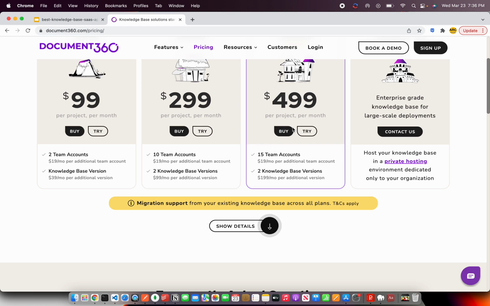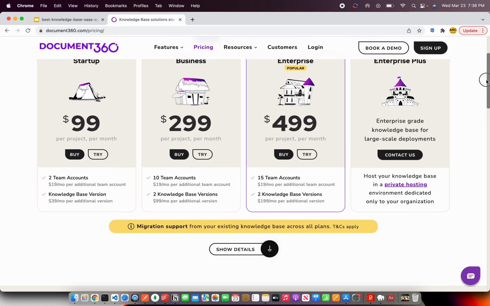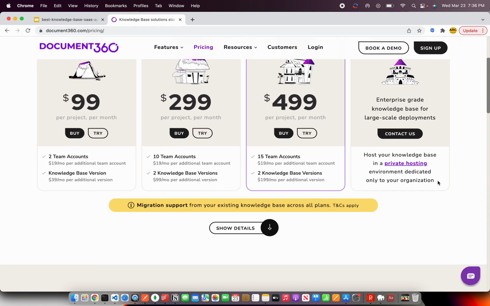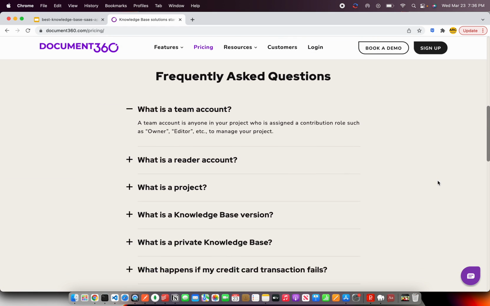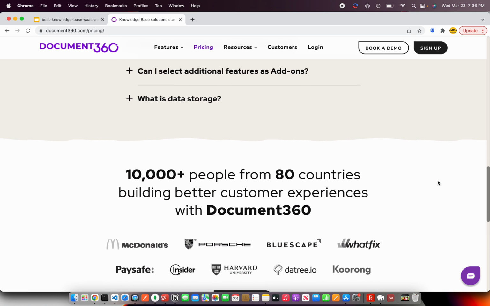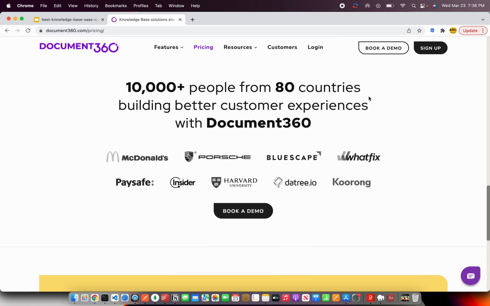Again, if you're a small and medium scale startup, start with the $99 plan. That will give you two team accounts and a knowledge base version. All right. If you are a really large enterprise-grade application, do consider checking out the enterprise plan by contacting them directly. All righty. Now, they have a refund policy, they have bank transfer, they have invoices, data storage policy, and much more. So do check that out as well.